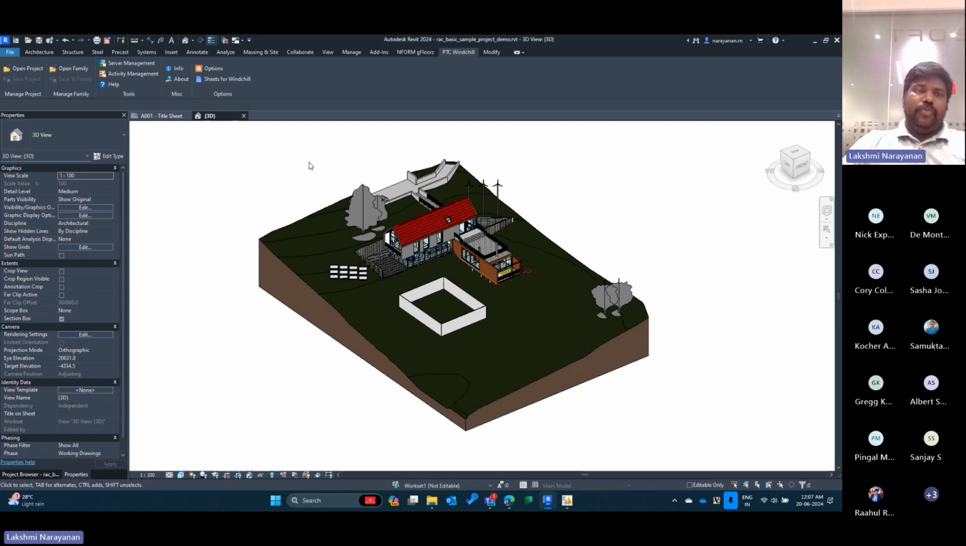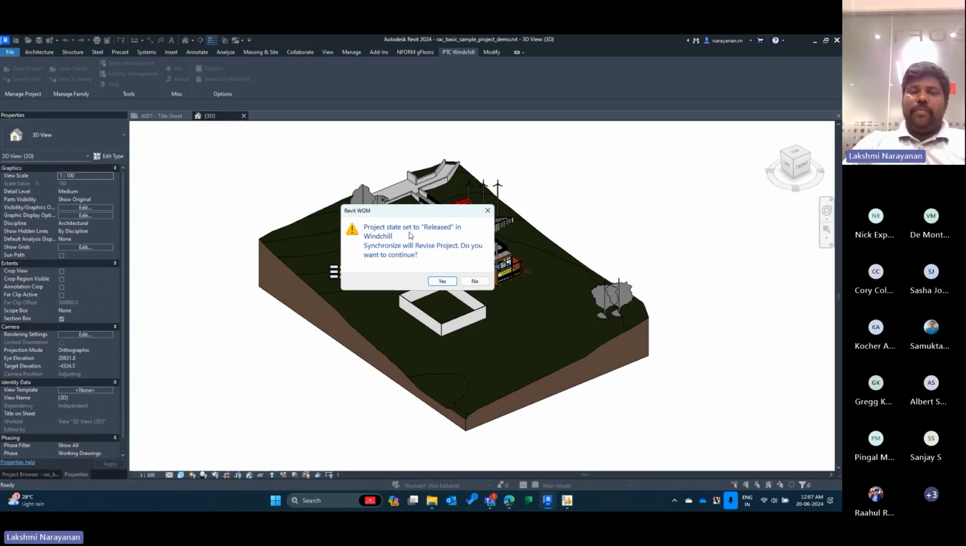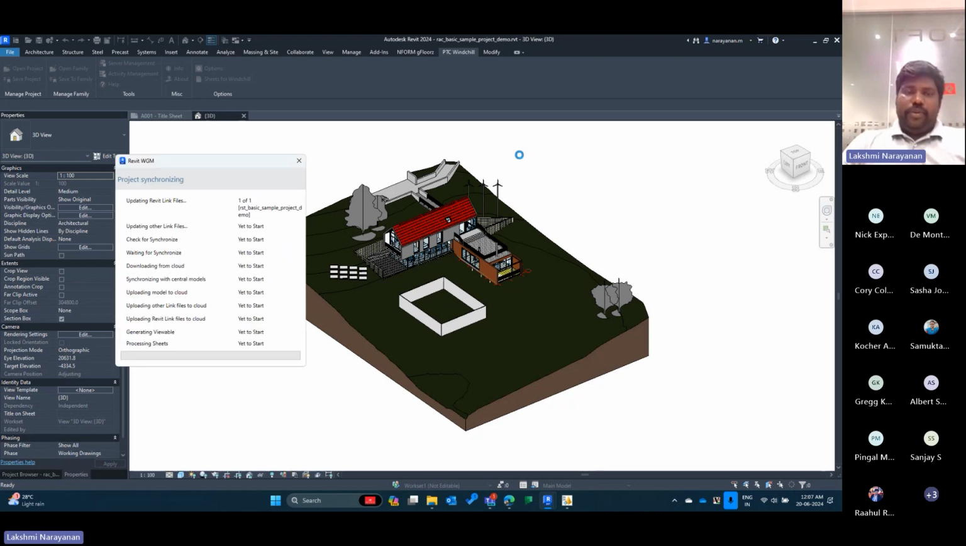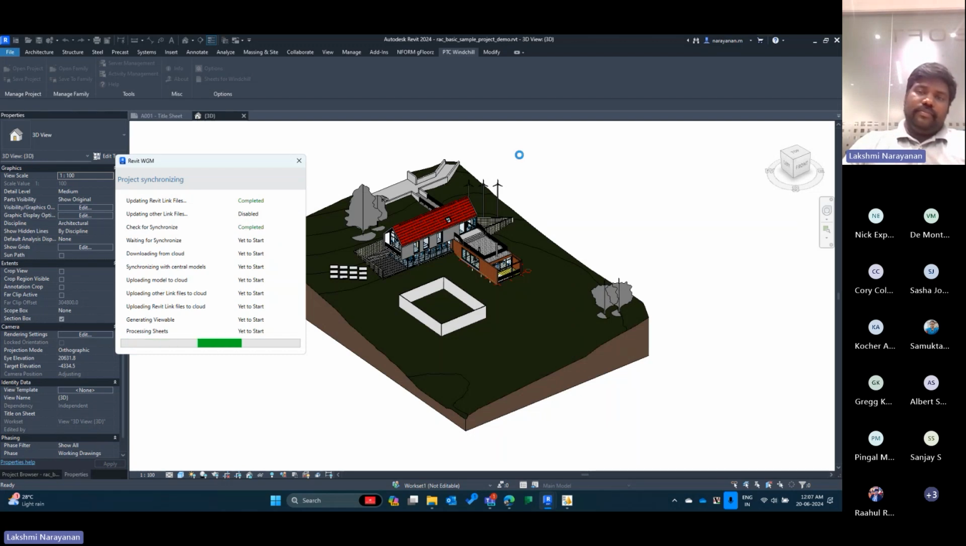If he is a super user or power user who has access to revise, and they synchronize, they will be prompted that the project state is released, and asked whether they want to revise the project or not. So if any changes have been made, the user can revise. This will only be available for the super user or a user who has access to revise.